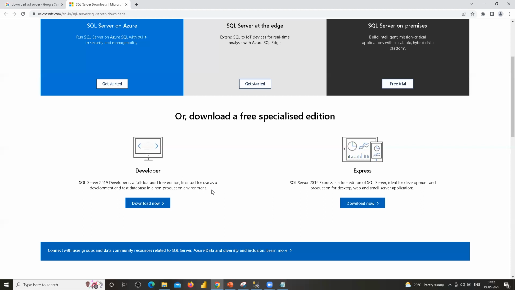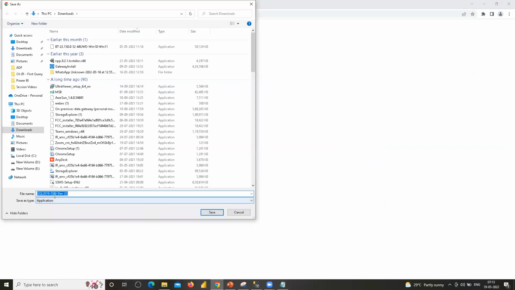Here we are going to use it for learning purposes only, so we can download this developer version. This is enough for us. I can download it. If you download, the exe will be downloaded. After downloading this exe, if you double click, it will be installed.